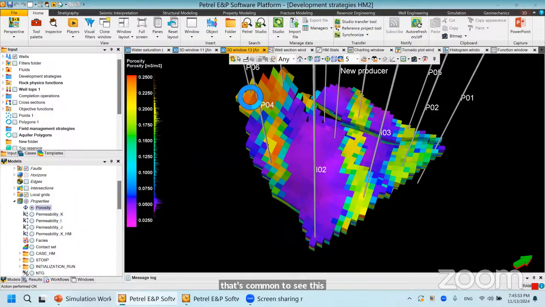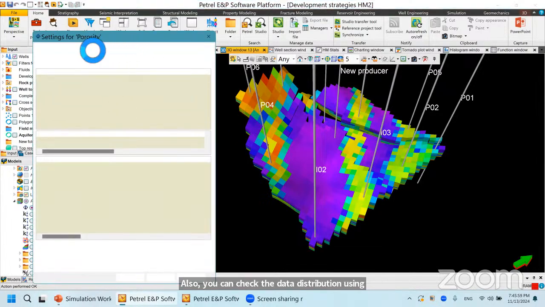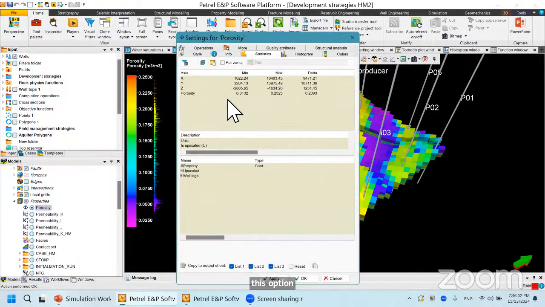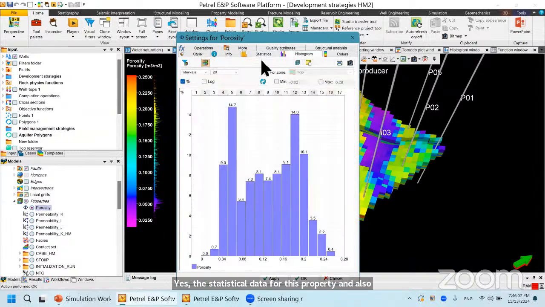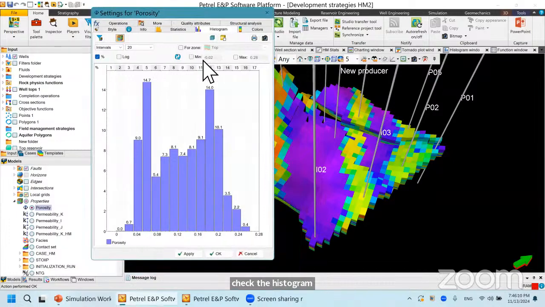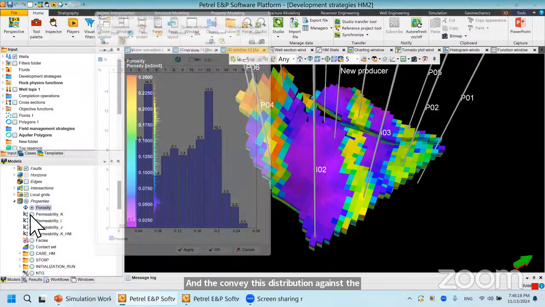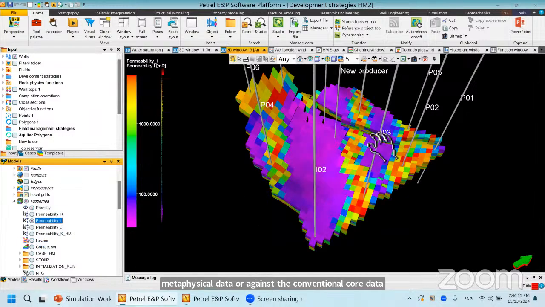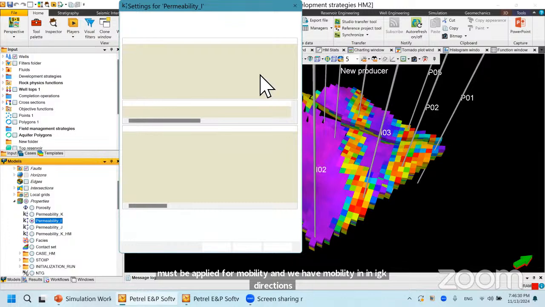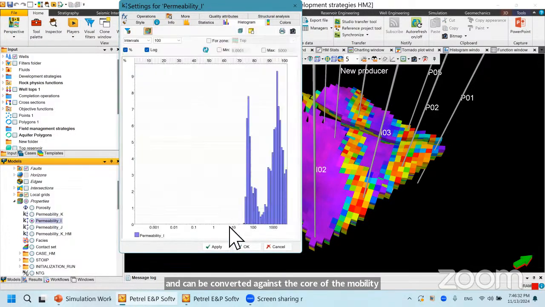Also, you can check the data distribution using this option to check the statistical data for this property, and also check the histogram and compare this distribution against the petrophysical data or against the conventional core data. The same must be applied for permeability, and we have permeability in I, J, K directions, and it can be compared against the core permeability. And this is the distribution of permeability.